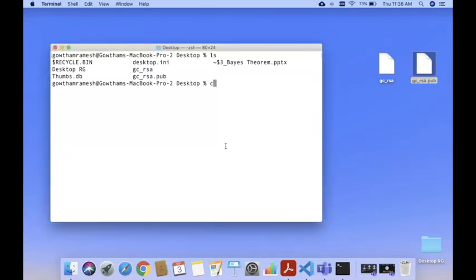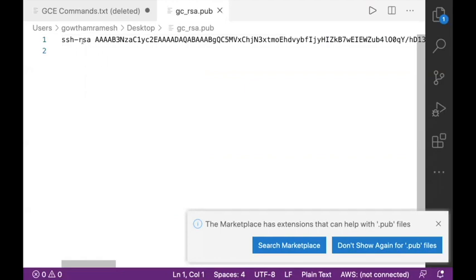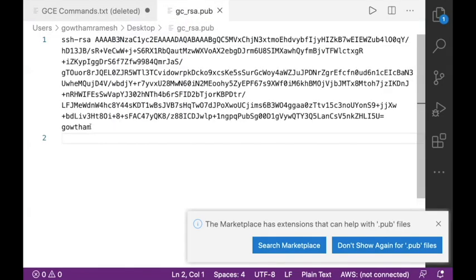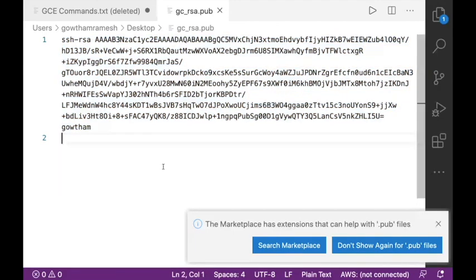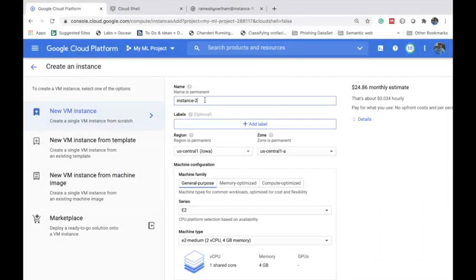So how do I open it? I can directly write a command called code followed by gc_rsa.pub. This command opens the entire key file in Visual Studio Code. Now what you can do is copy everything. Now you go back to the GCP console, where you are creating an instance.